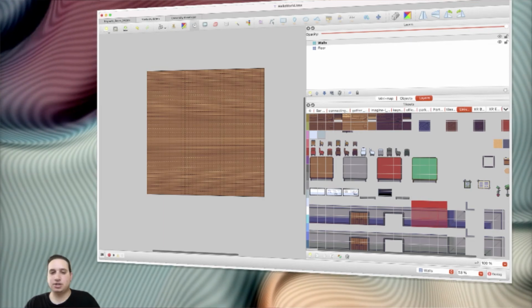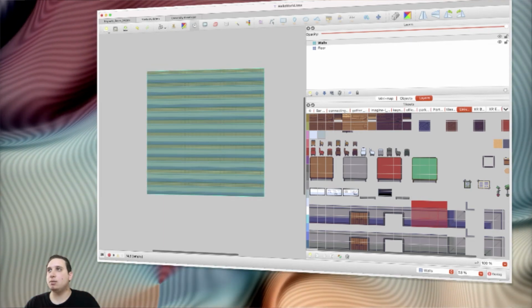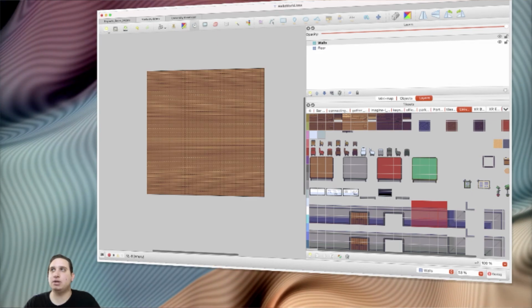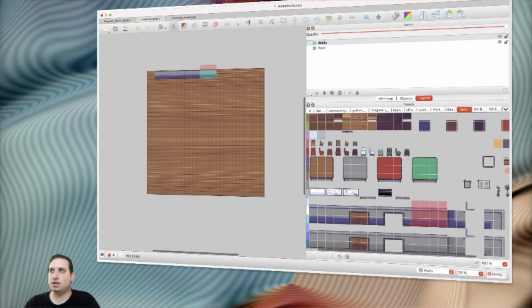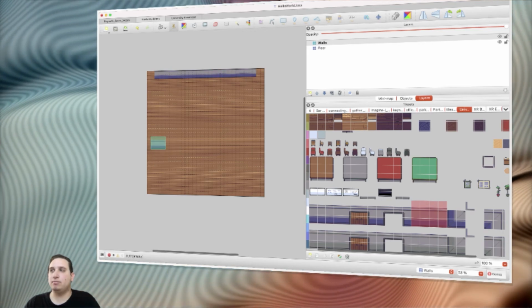I like to select a good portion, as so. But you notice I'm still on Paint Tool. I don't want to be on Paint Tool. I just want to be on Stamp. And then I'll just click and hold to stamp my way through.